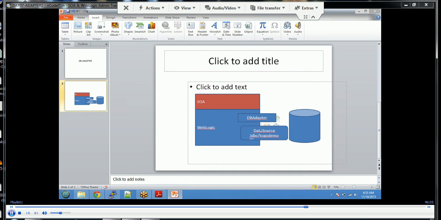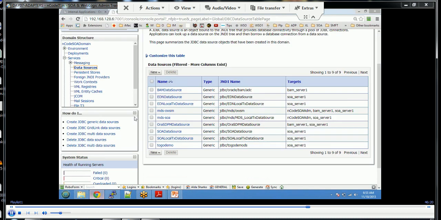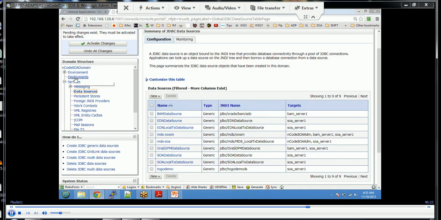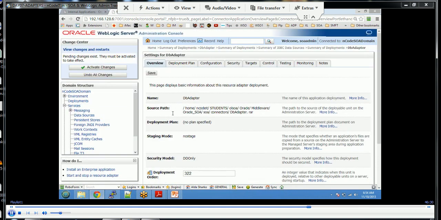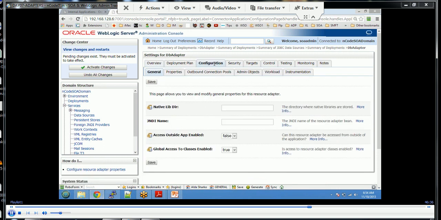Alright, now we have created a data source already. The DB adapter is already deployed. I will configure the DB adapter to use this data source now. That's what I'm going to do. Let's see that. So let's go to the DB adapter settings. Go to deployments. Go to DB adapter. This is already deployed. Go to configuration. This is important. Go to configuration. This is where we are configuring the data source.